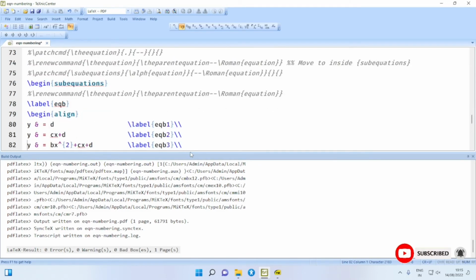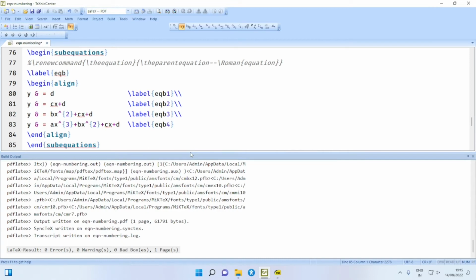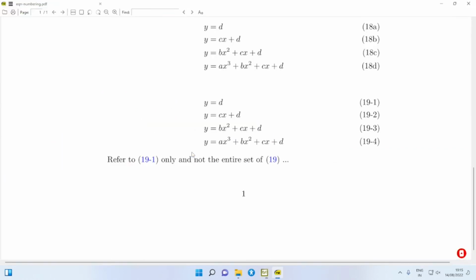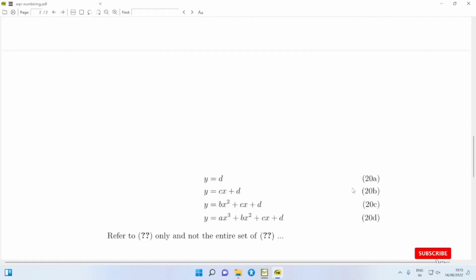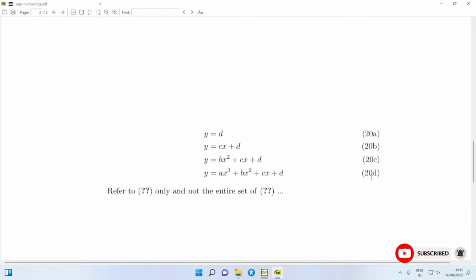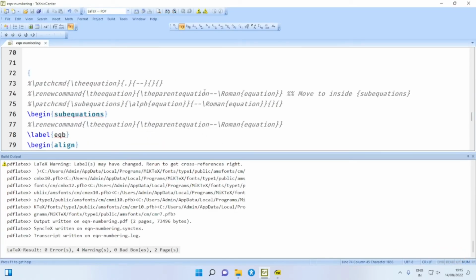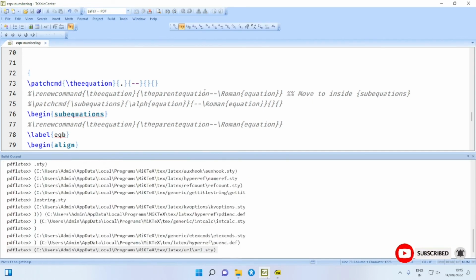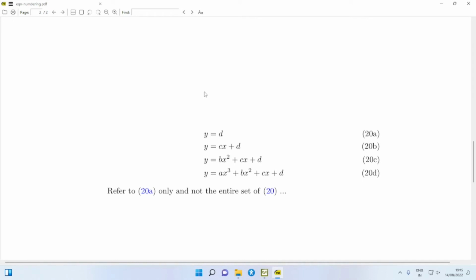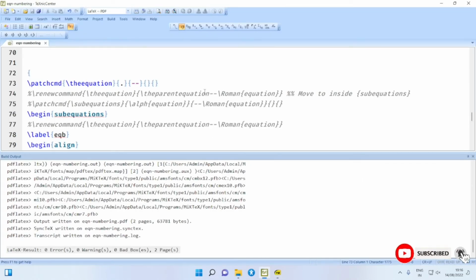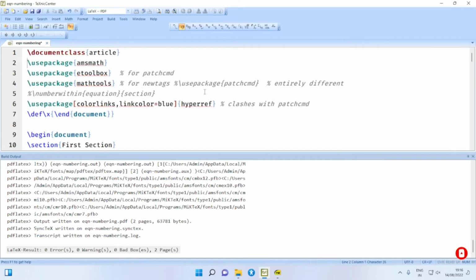Suppose you would like to change the format of the subequations, you can do it in different ways. Consider the same set of equations as before. Now on compilation you will have 20a, 20b, 20c, 20d normally, and if you say patchcmd the equation, this is what I found in a particular website, but it is not working in my case. Remember, this patchcmd will work only if you use etoolbox. There is a separate package called patchcmd that is entirely different. You need not use this.